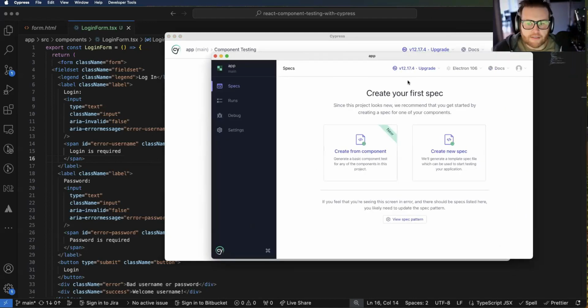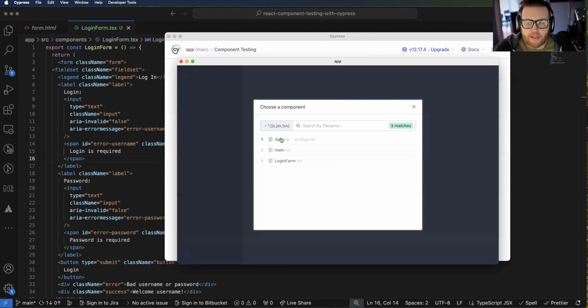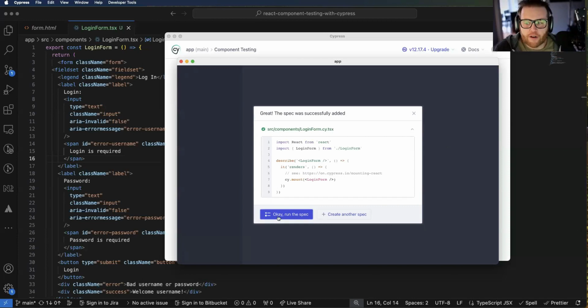Okay, so we have Cypress running, but we're not doing anything. What we're going to do now is use this feature in Cypress called create from component. What this does in React is it will identify all the React components that we have, and it will automatically create a test for us. So we're going to find this login form we just created, and we're going to create a file.